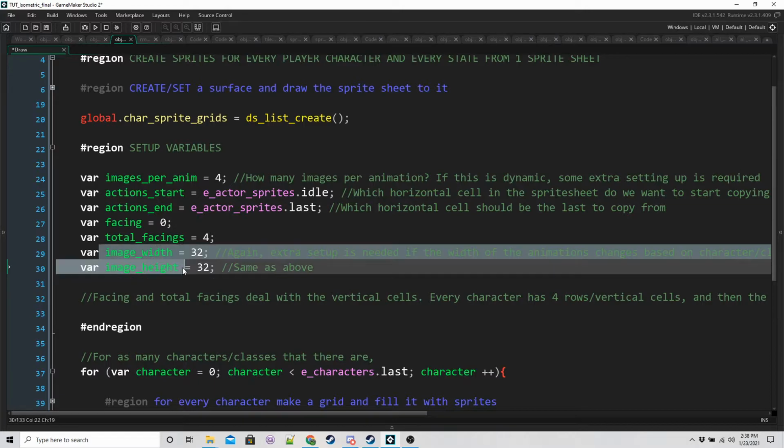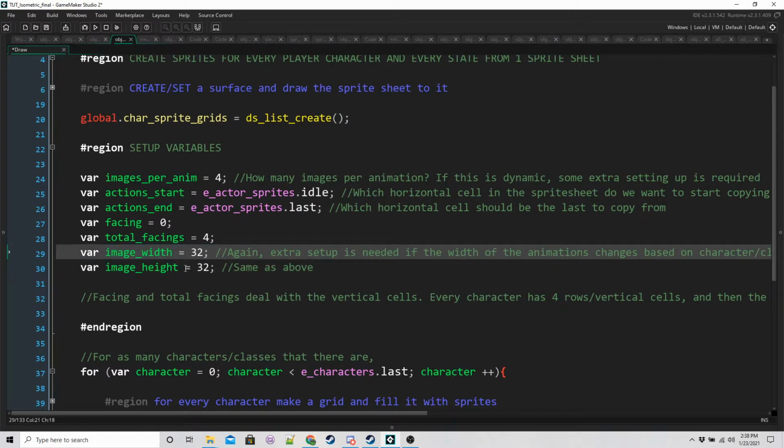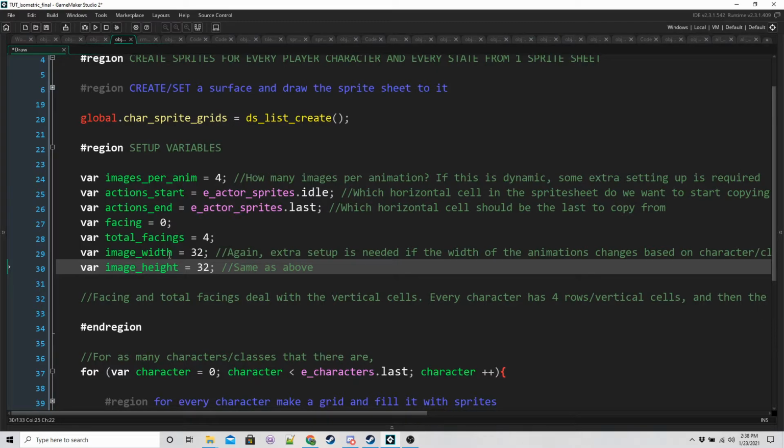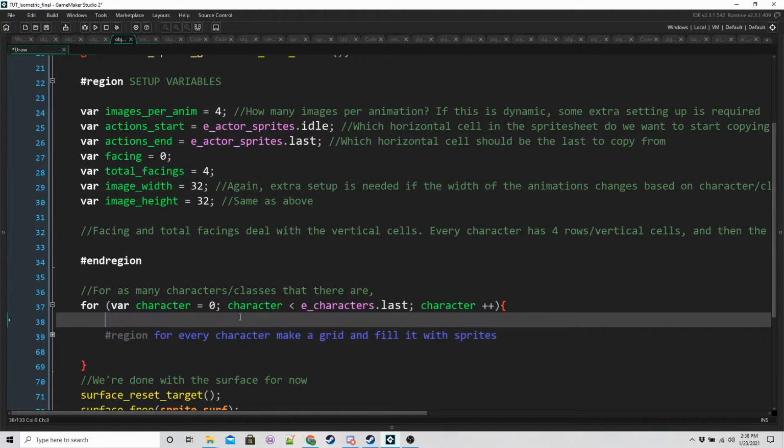Image width and image height is the width and height of each image. Again, you might want to have characters of different widths and heights, and you can do that and use the same code. You just need to do some extra setting up, whereby you store data to say, okay, for this character, for this state, it's got a width and a height of X and Y, and then you just need to update image width and image height per character per state in this for loop here, and it'll work. Again, if there's enough interest, I'll update the code and show you how to do it.